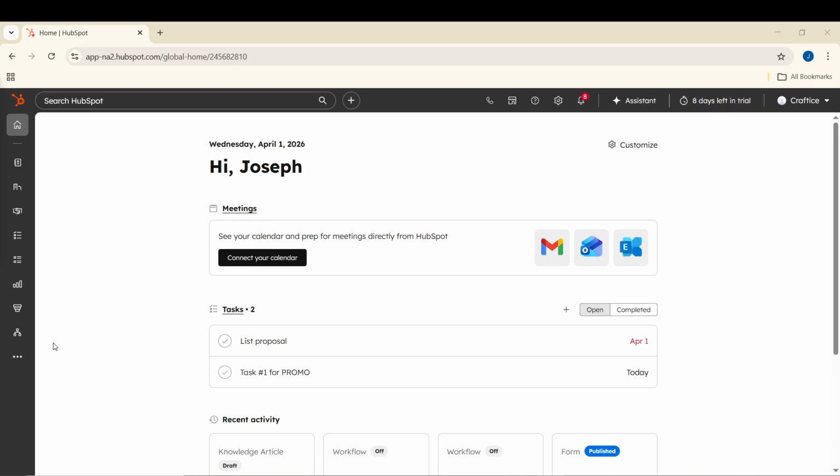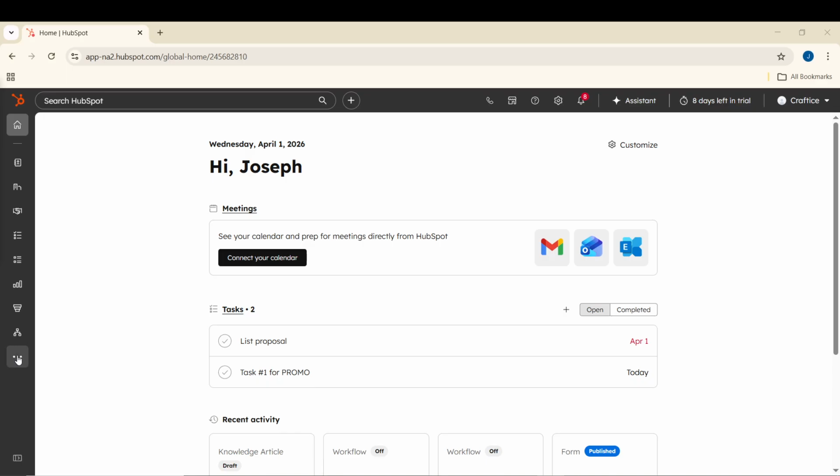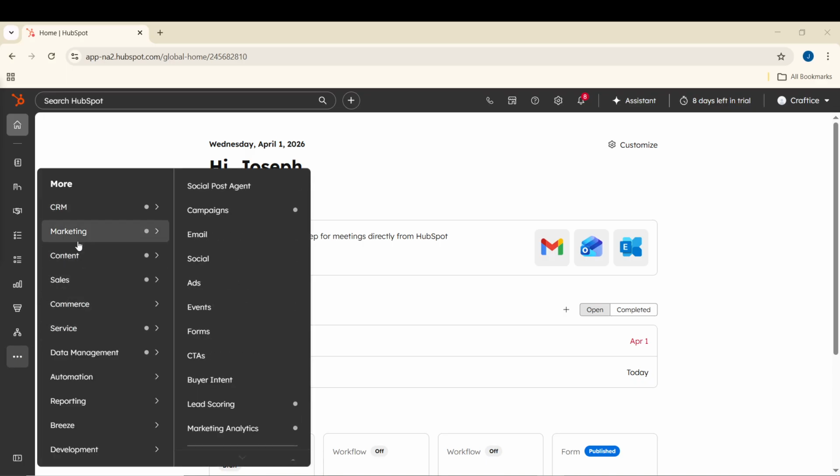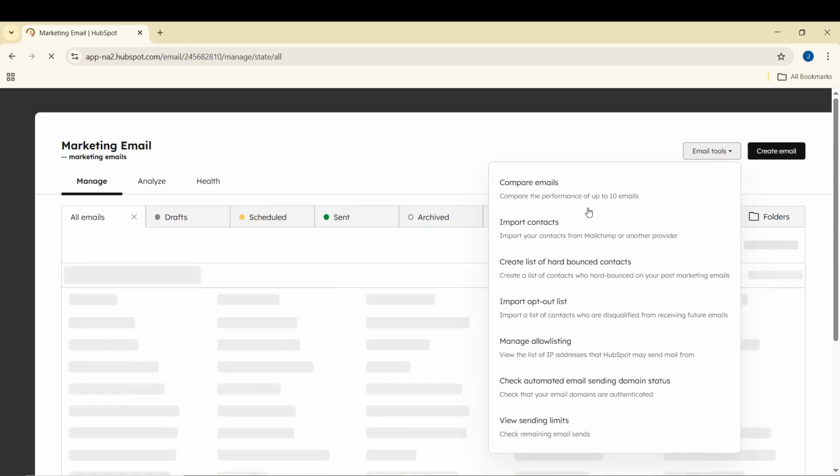To begin, go to your main navigation and open Marketing. Then choose Email. This is where you can access the tools that manage email performance and audience actions. Next, look to the top right and click Email Tools. From that menu, select the option to create a segment of hard-bounced contacts.